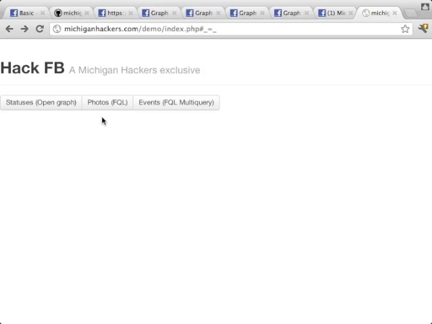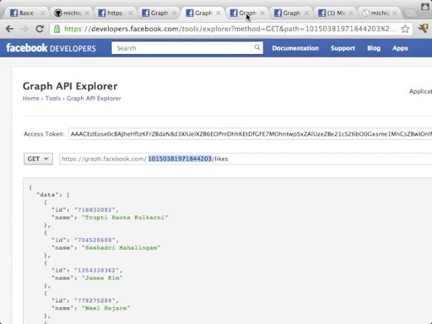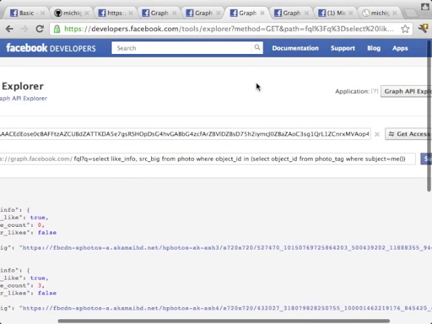So instead, what we're going to use is FQL, which stands for Facebook Query Language. It's a query language that looks a lot like SQL and allows you to query Facebook information. Basically you give Facebook a SQL style query for some information, and it will return things the way you'd expect it to.